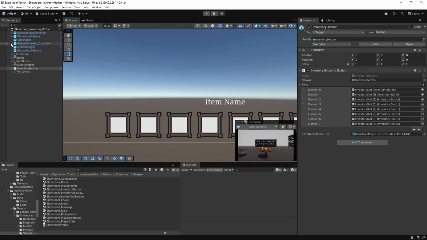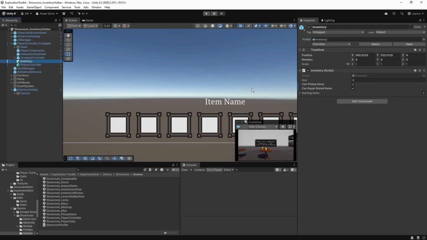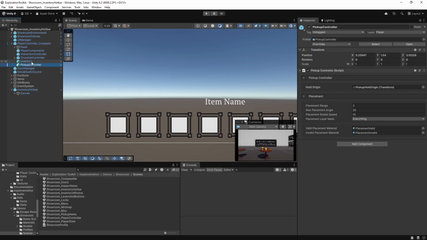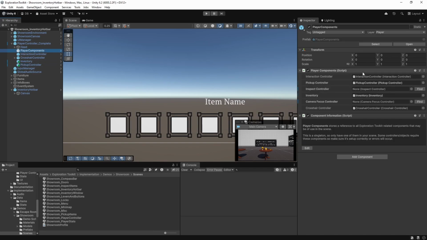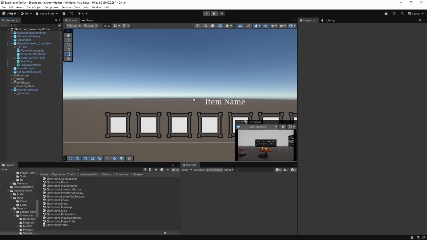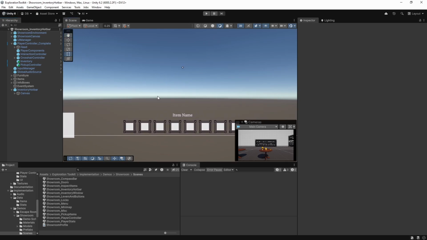And if we go to our player controller, select the inventory, you'll see that can equip stored items is enabled, and we have a pickup controller, because if you want to equip items, you must have the pickup controller added. I recommend just having a look at that video as well if you want to learn more about that. And of course, make sure they are all referenced inside of player components. So that is a look at the inventory and item system for the Exploration Toolkit.